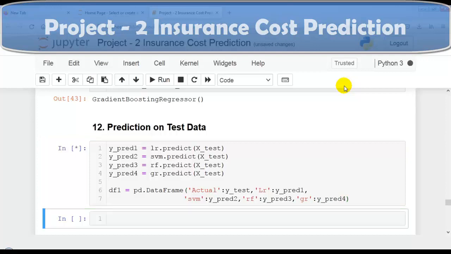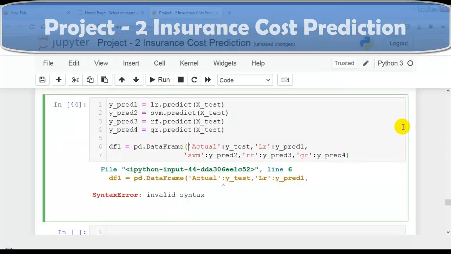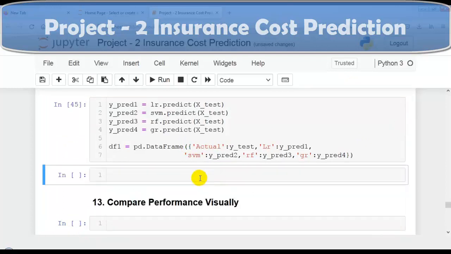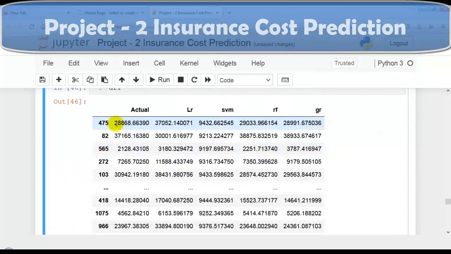Let me execute this cell. Here we have to use a Python dictionary. Let me execute this cell once again. Now let's check our data frame. As you can see over here, actual value and predictions by linear regression, support vector regressor, random forest regressor, and gradient boosting regressor. If we compare some of the values, you can see this is near to the actual value. So now our next question.